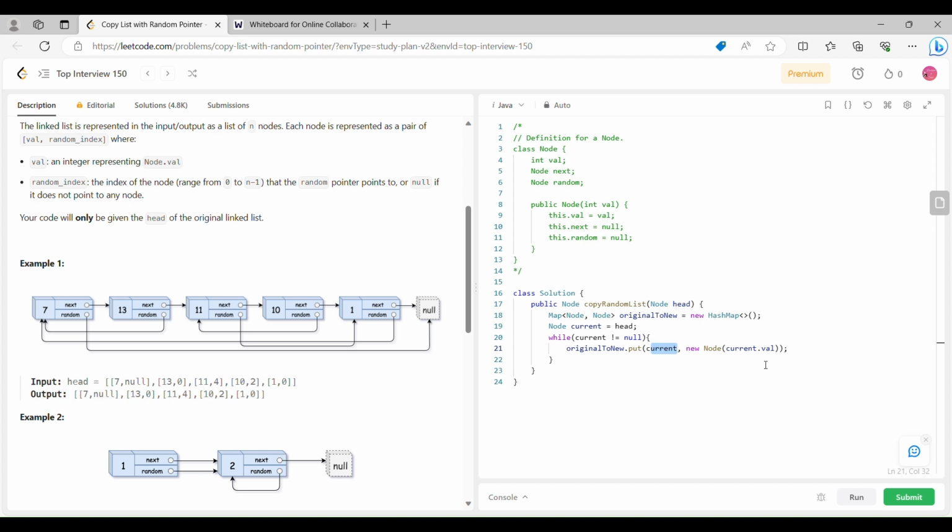Okay, so after that just write, update current. Current is equal to current.next. Okay, so after creating the new node and mapping it to the original node in the originalToNew map, the current pointer is updated to point to the next node in the original list. Okay, so this step is crucial because it allows the loop to progress through the original linked list.